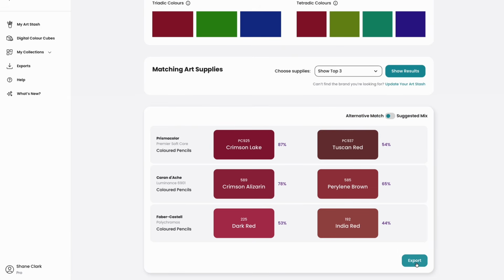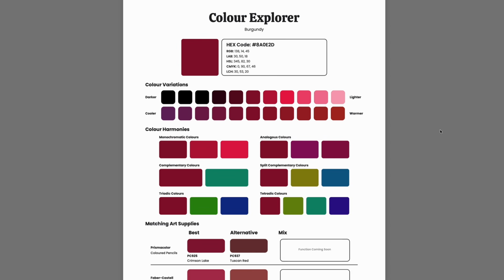One thing I love about the Colour Companion is that you can also export an information sheet for that colour, which gives you all of this information in a printable PDF document that you can save on your device and print later if you need it.